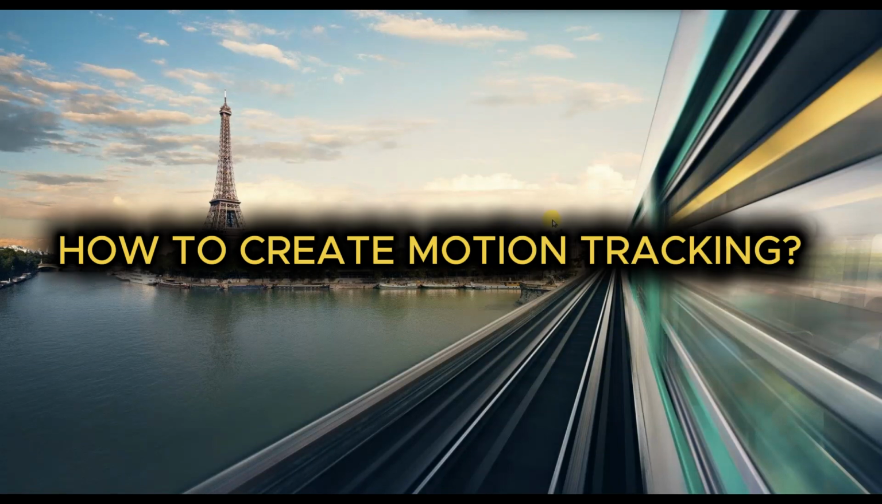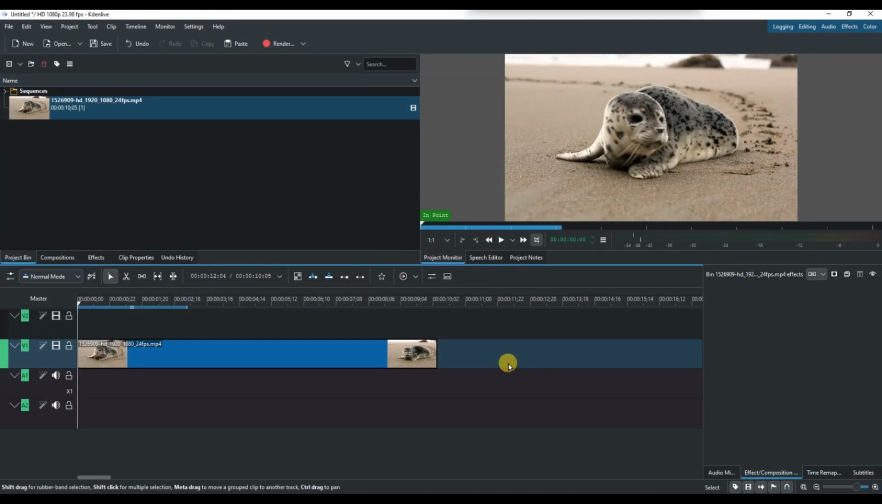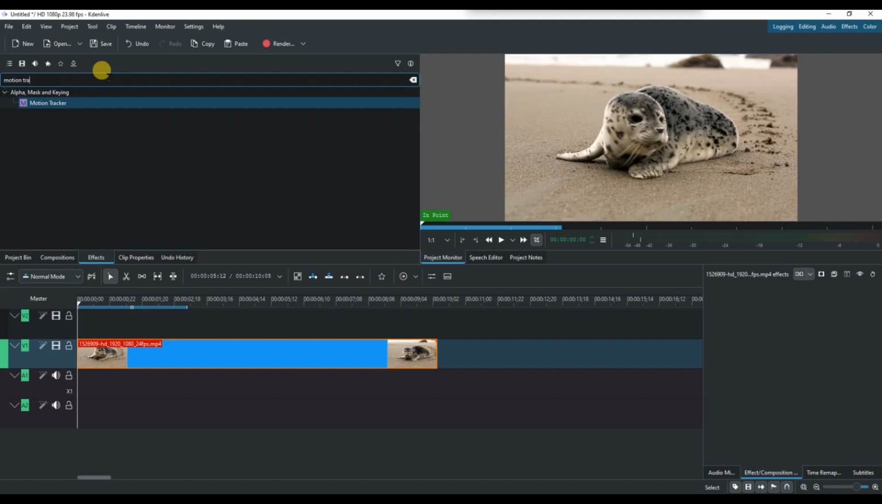How to create motion tracking in Kdenlive. First of all, open your project and select the clip where you want to apply motion tracking. Next, go to the effects panel and search for the motion tracker effect. Then, drag and drop it onto your clip in the timeline.